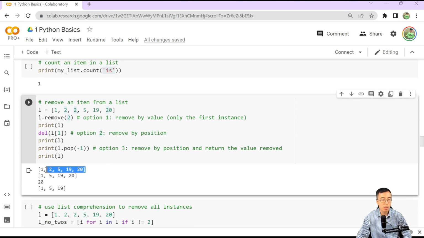As shown here in the results, the first 2 is removed, and then the output list would be 1, 2, 5, 19, 20. The second option is to remove by position, using the del command, which stands for delete. So if we say del L[1], because we are working with this list, index 1 is the second position, corresponding to a value of 2. Therefore, del L[1] is going to remove this 2 from the list, and the resulting list would be 1, 5, 19, and 20.